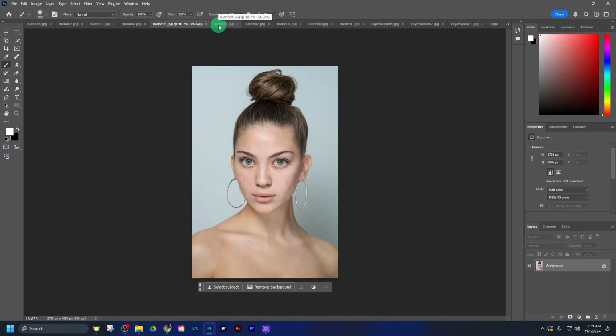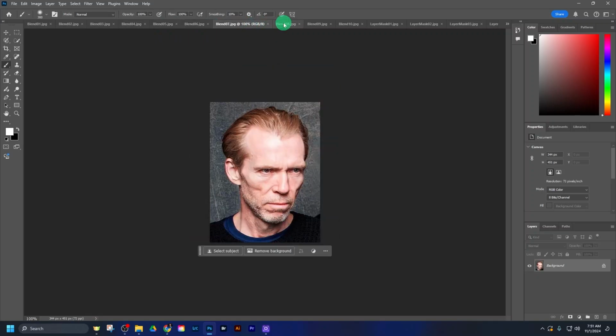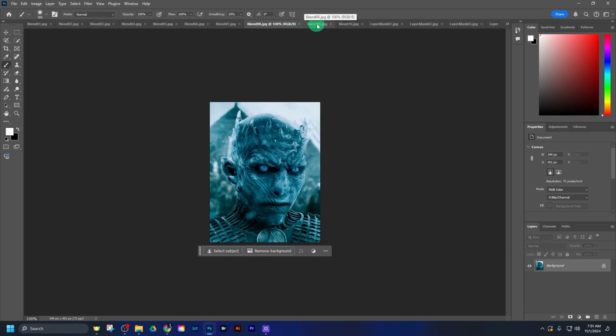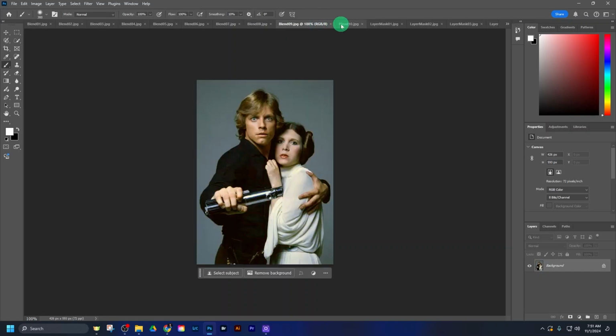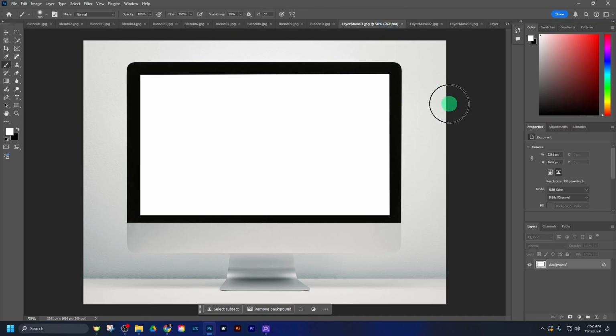Do the same thing again for 05 and 06 with this girl before and after. Put one on top of the other and blend them together. Same thing with 07 and 08. We have this actor with his makeup. Blend these two together however you'd like in a before and after. And then same thing with 9 and 10. We have Luke and Leia together. Blend these two images, young and old, together. And then we'll move on to this next step of layer mask.